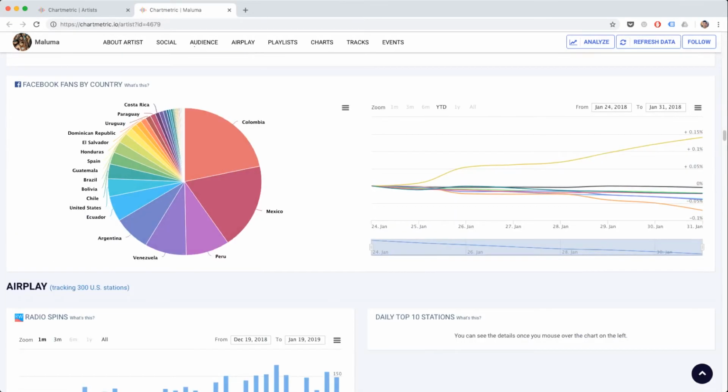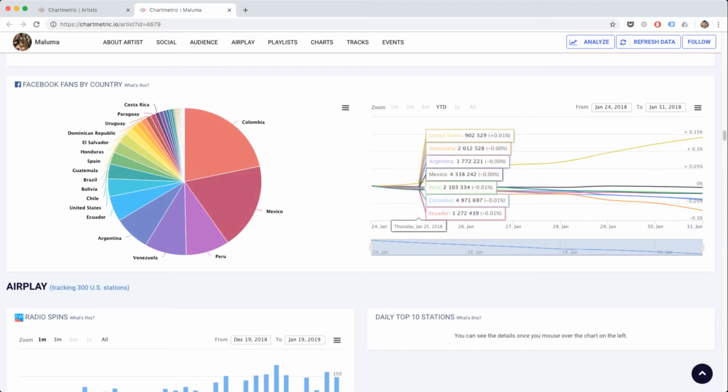And last but not least, we got Facebook fans by country. Again, we have the segments, the percentages by country on the left in a pie chart, and on the right, the daily change. After that, we've got radio airplay.